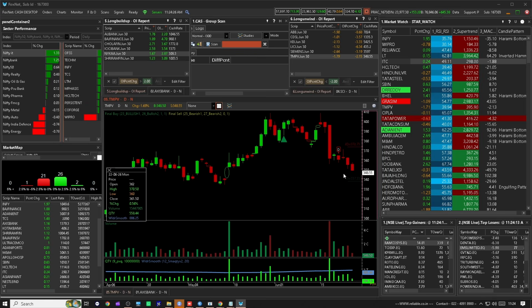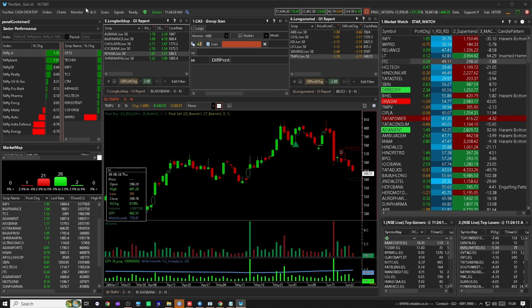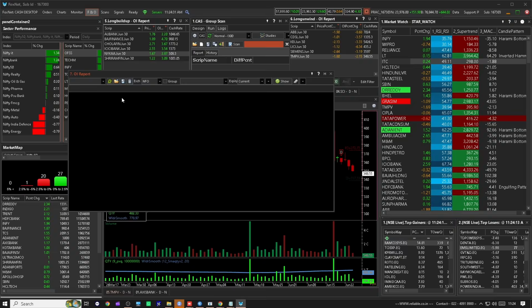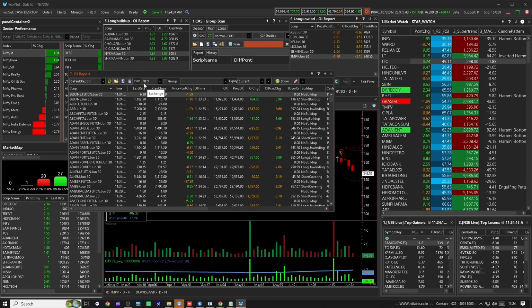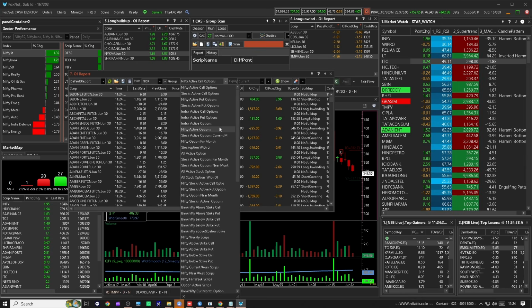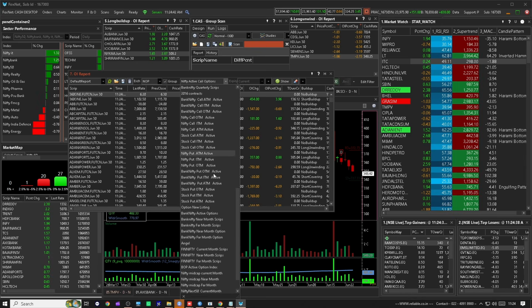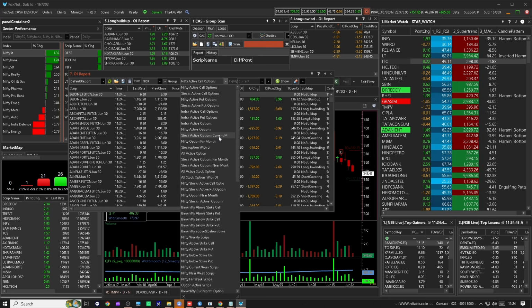Okay, yeah, so in the same way we can go for options also. So yeah, over here OI report, and here we'll go for options. Okay, which stocks or which index you want to identify? There is a whole list of groups over here. So let's focus on the stock options, stock active options current month.